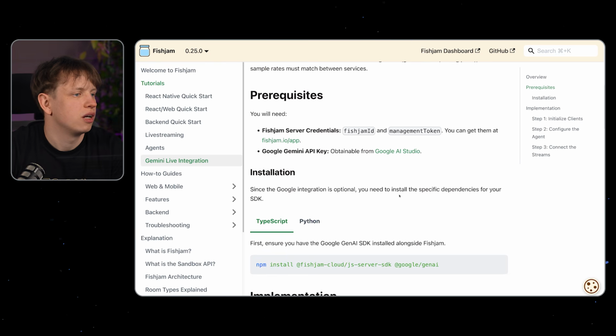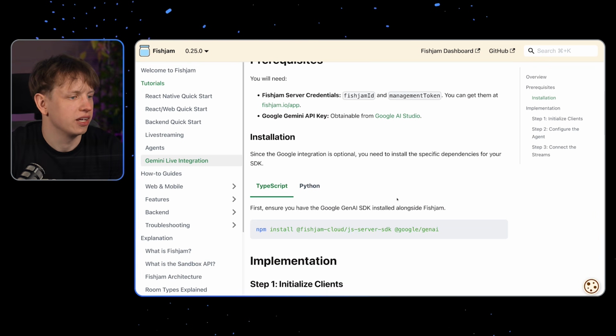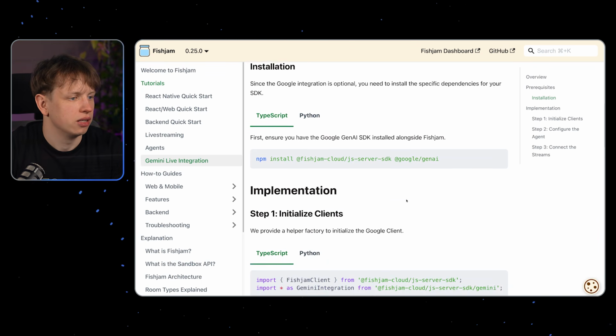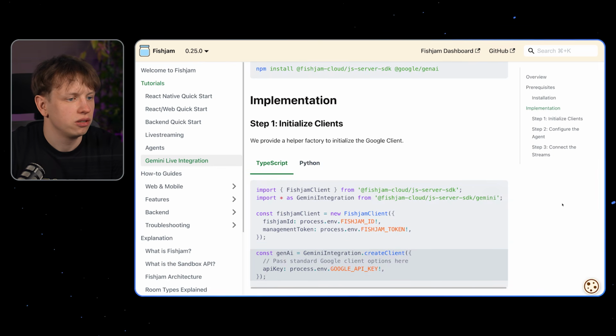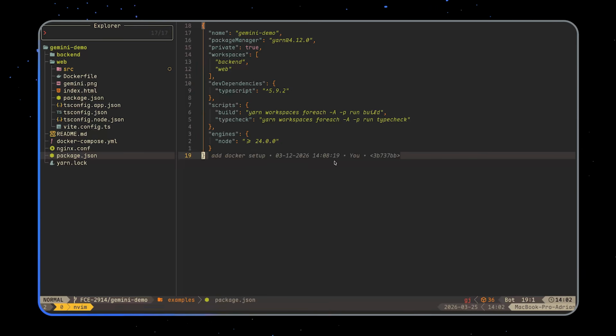First things first, we need to install the Fishjam Server SDK and the Google Gen AI SDK. We initialize our clients. Then we need to create a Fishjam room and a Fishjam agent inside that room. All right, moving to the code.